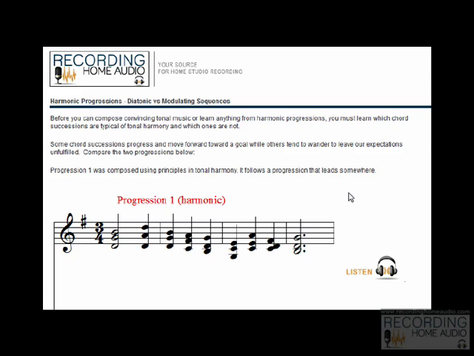Okay, so before you can compose convincing tonal music or learn anything from harmonic progressions, you must learn which chord successions are typical of tonal harmony and which ones are not. Some chord successions progress and move forward toward a goal, while others tend to wander and leave our expectations unfulfilled. What we're going to do is compare a harmonic progression to a random progression. Harmonic progressions start out and follow a certain type of progression, and the ending has some sort of finality, whereas a random progression moves around randomly. It sounds pretty good, but it doesn't have any real sort of finality.